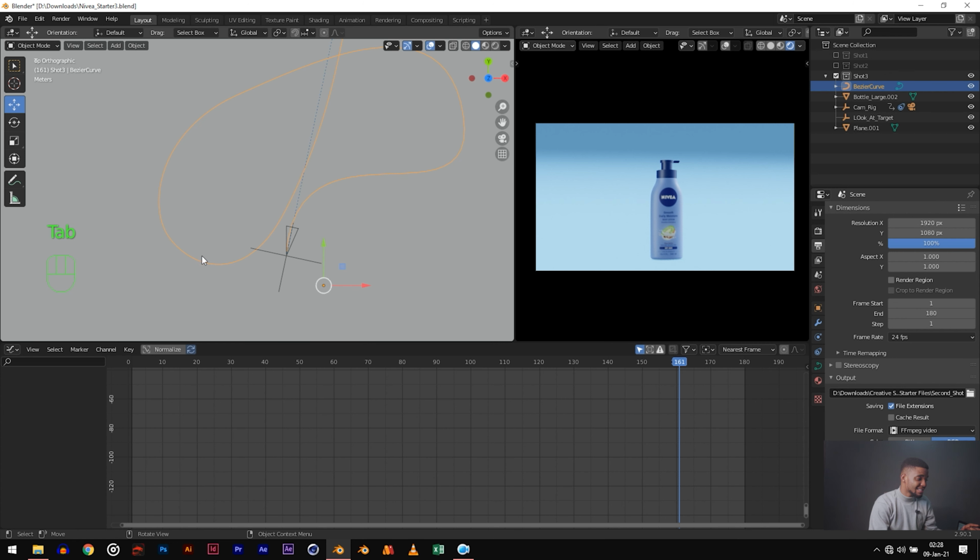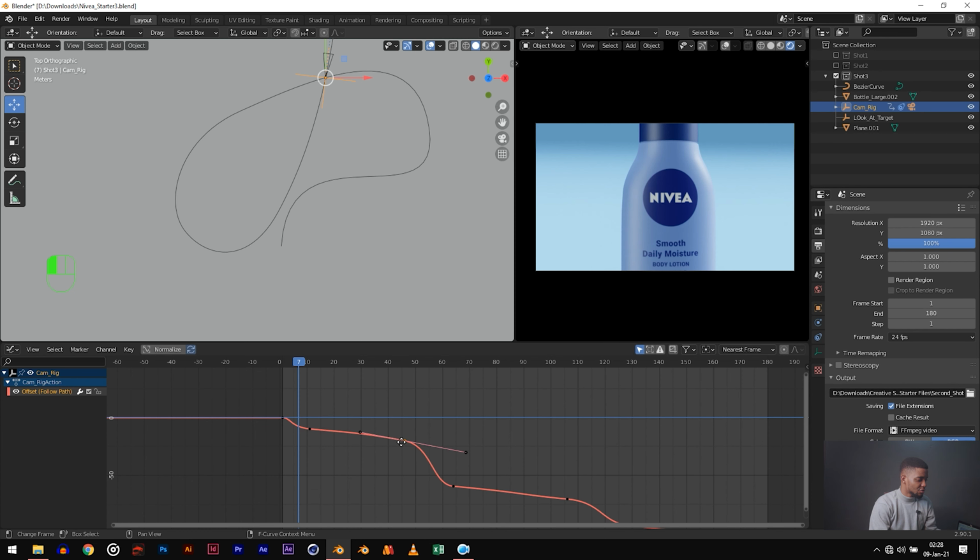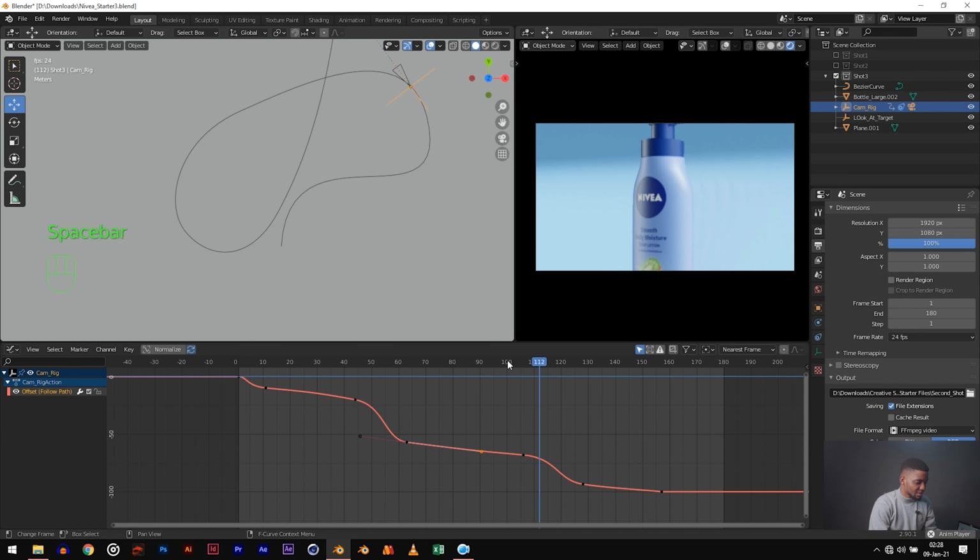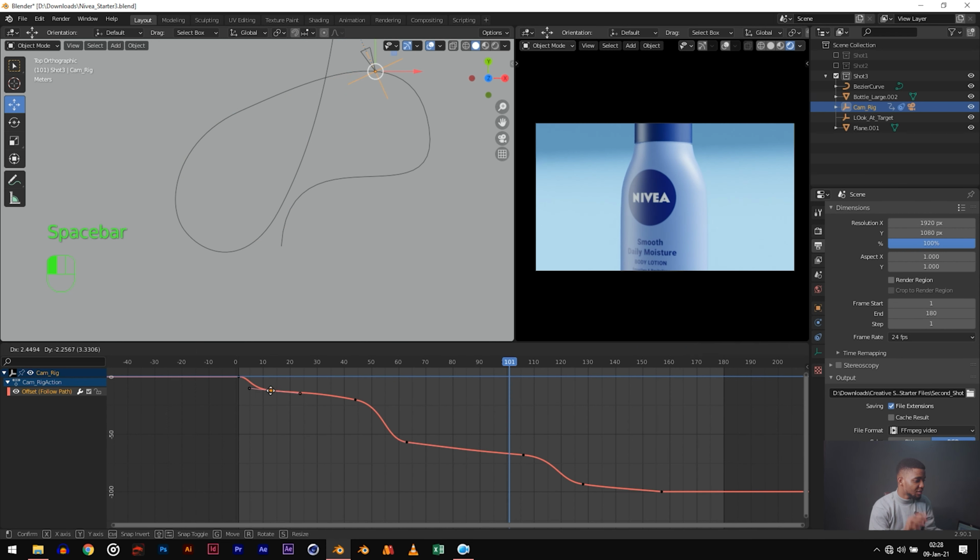Now the subdivision has increased the number of points. It has put points in between each point, and you can see now we have a smoother curve, way smoother. Now let's go back to our graph editor. Just make some fine adjustments until you get exactly the look you are going for. Now this is up to you, like this whole creative aspect is up to you. You can make it slow or fast wherever you please.